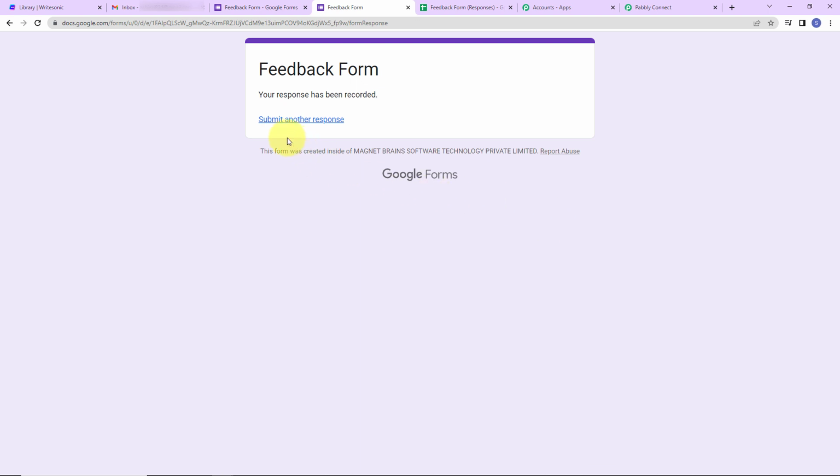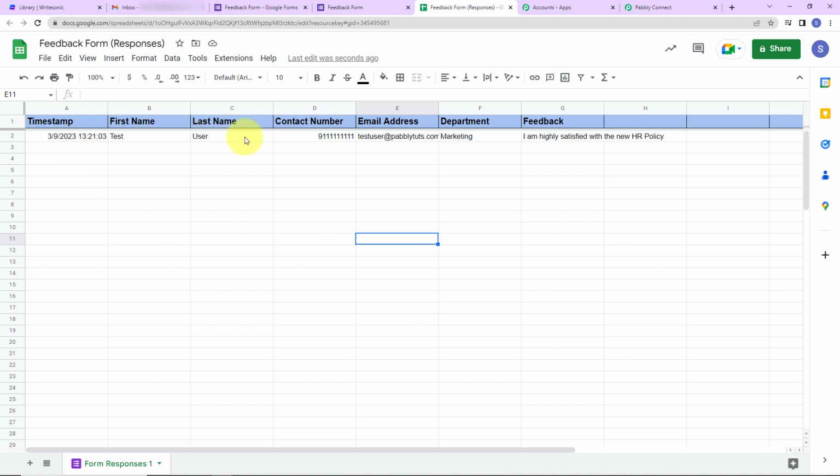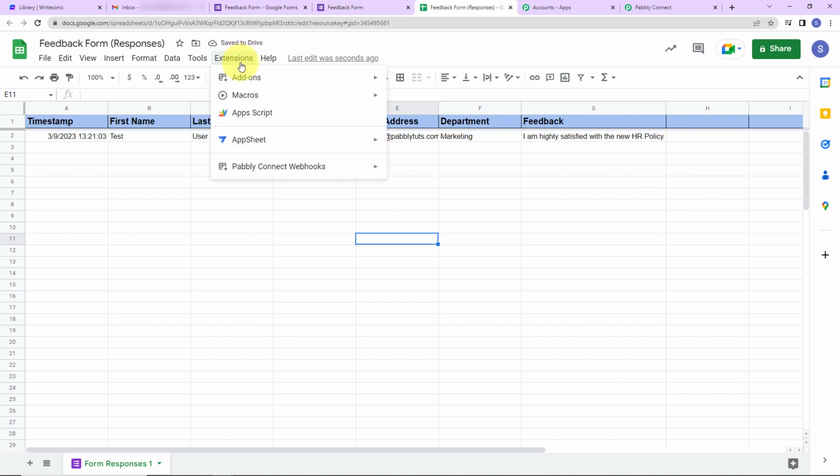So as we do that, here we can see that the response has been submitted. So now taking you back to the sheet, here you can see that the information has become a part of our sheet. Now once this is done, I'm going to go to extensions, go to add-ons, get add-ons.